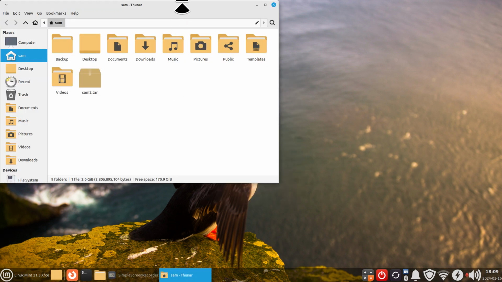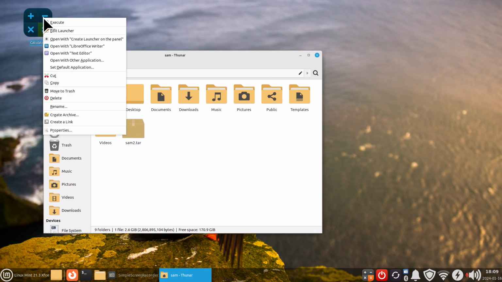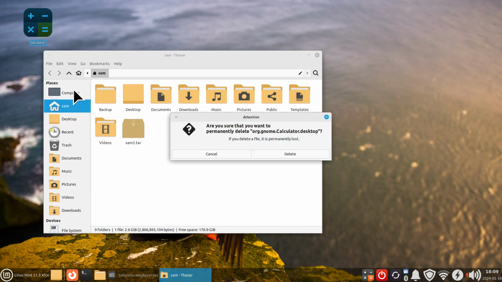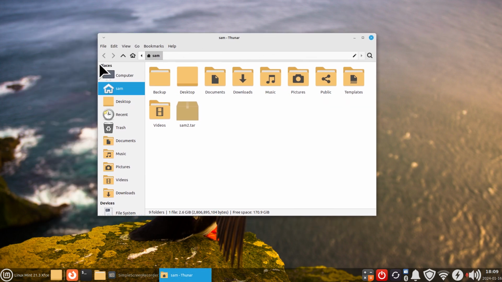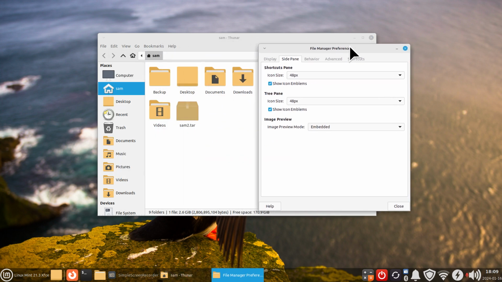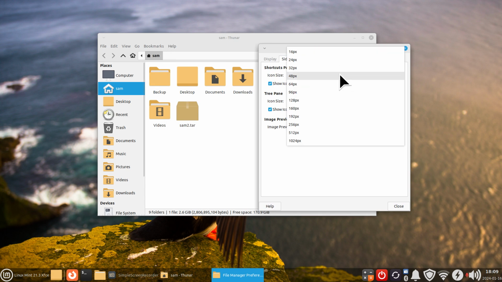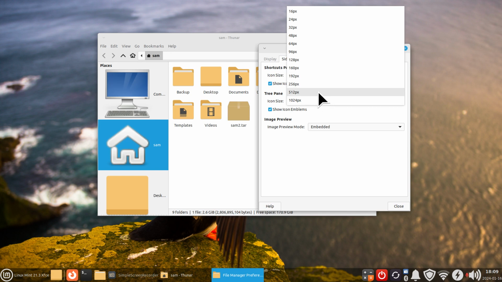File manager time. Let me get rid of the icon itself, sorry. So I'm going to delete that one. If you are wanting to resize this side of your file manager, this is Thunar. So you hit Edit, Preferences, Side Pane. All right, I'm going to move this out of the way because I'm going to make these jumbo. So this will even go higher.